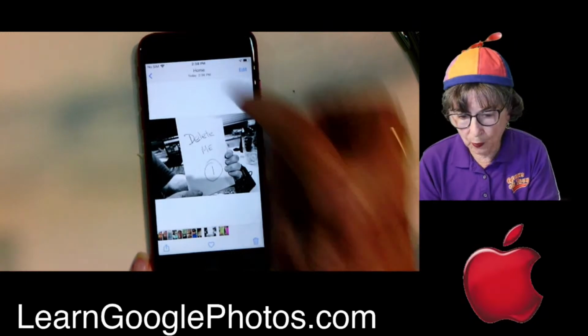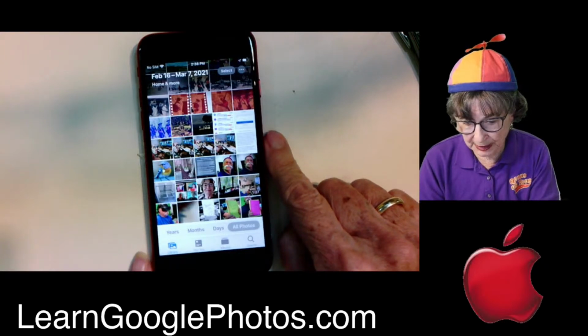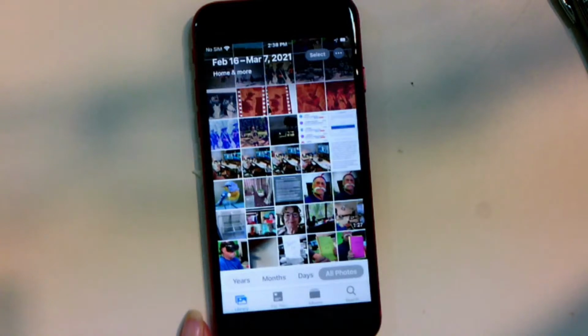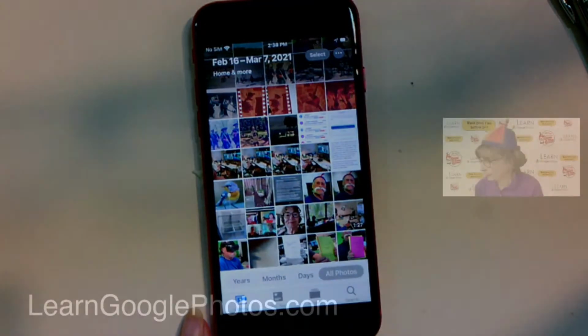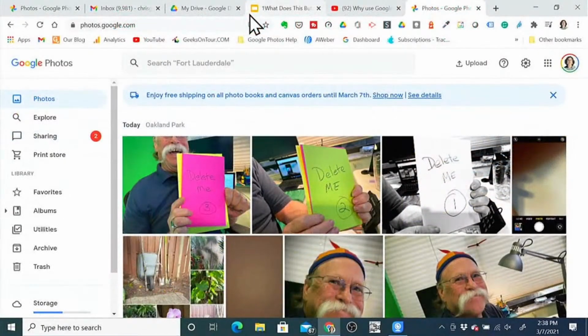Now, what clouds are being used here? First, let me show you on the computer. I can go to Google Photos, photos.google.com, and there they are. So Google Photos has successfully copied the 3 photos I just took, and it synchronized the edit. So I see those 3 photos. But what about Apple?